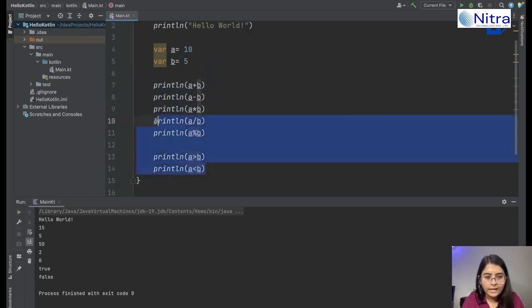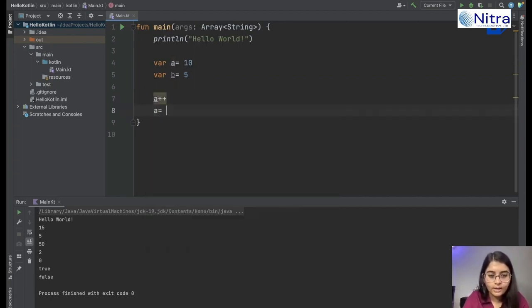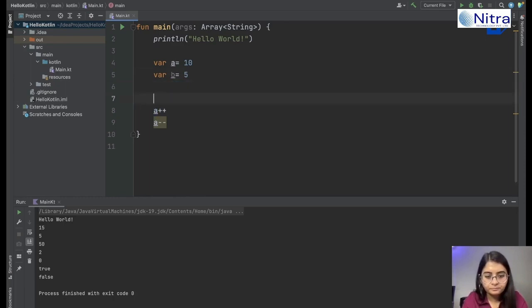And now let me show you the magic of increment and decrement operators, right? If I do A plus plus, this will do exactly what A is equal to A plus 1 will do. So basically A plus plus or A minus minus, these are increment and decrement operators, okay? And here as well you have two things, pre-increment and post-increment. Let me explain here.